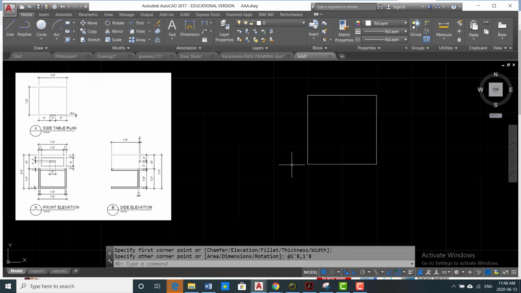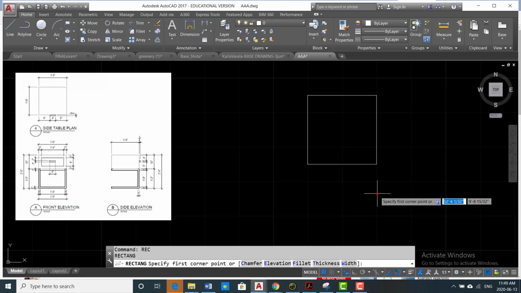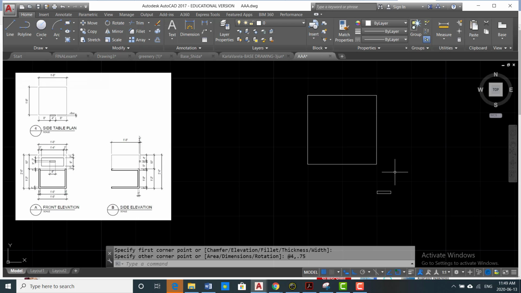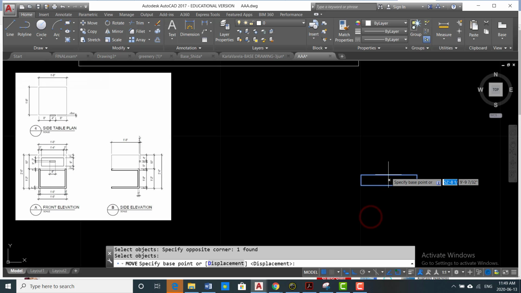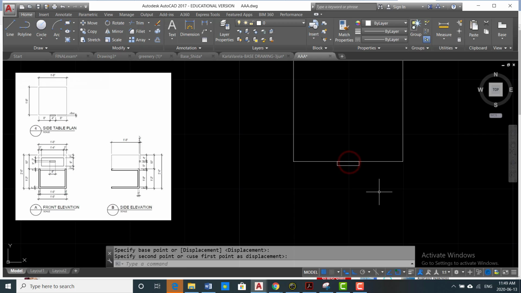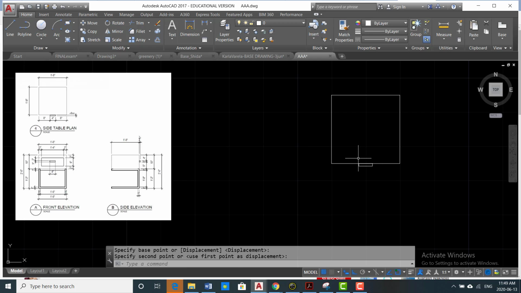Now the only thing that's missing is the handle. So the handle is a 4 inch by 3/4 inch rectangle. So I can just type rectangle again and go 4, comma 0.75, and I grab this and place it from midpoint to midpoint. That's it. I have the side table.